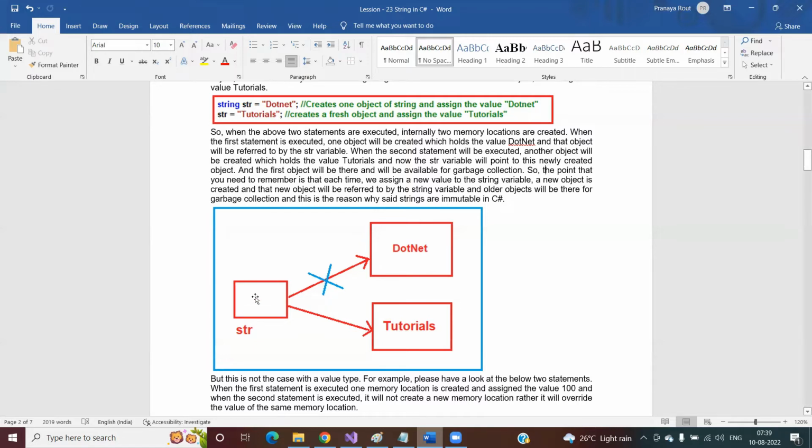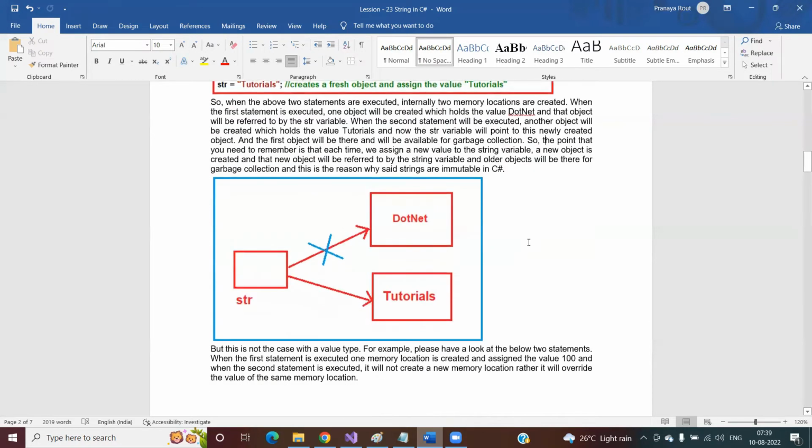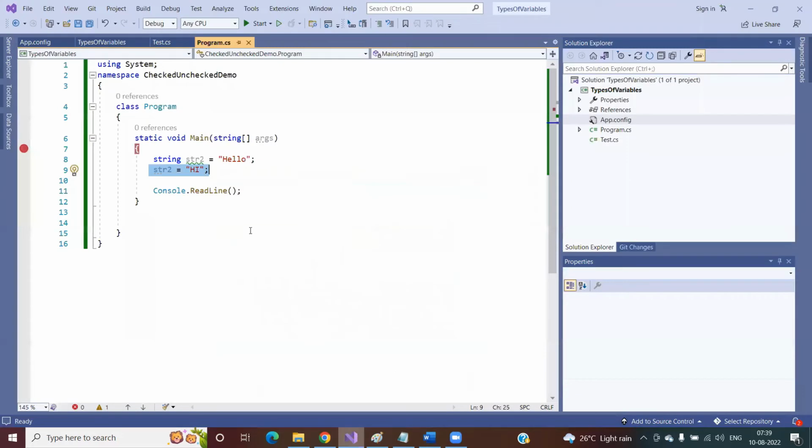So in this case, string is a reference data type we have just discussed because it's a class, right? For example, if you are creating a class Employee, here also Employee is a data type, but it's a class type. Class type means if you create an instance of this Employee class, then the object is going to be created inside the heap memory.